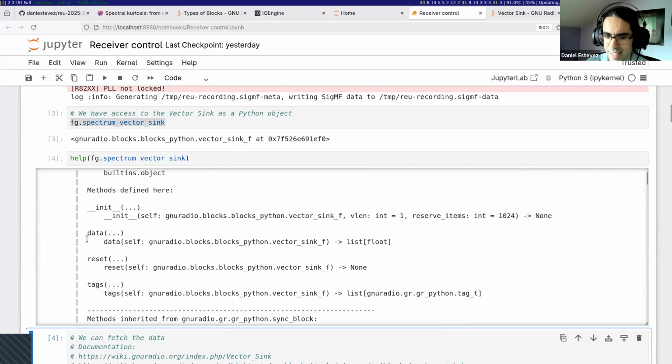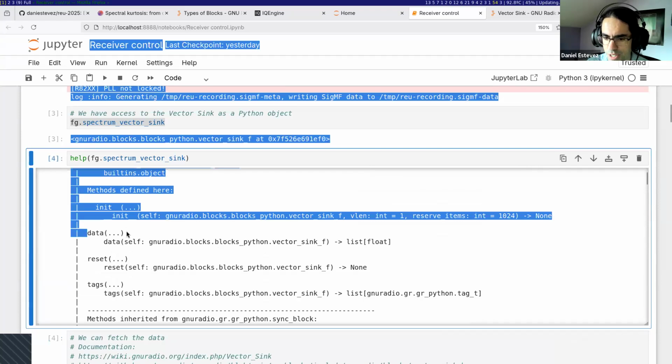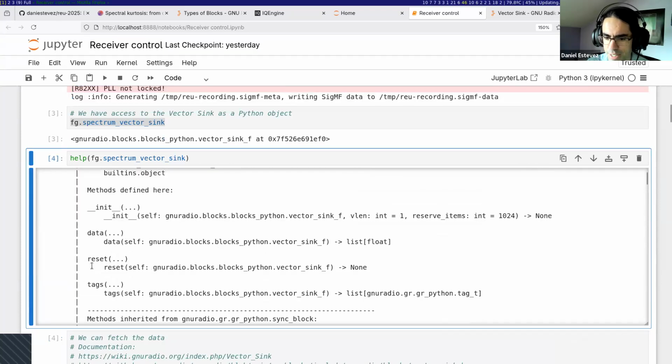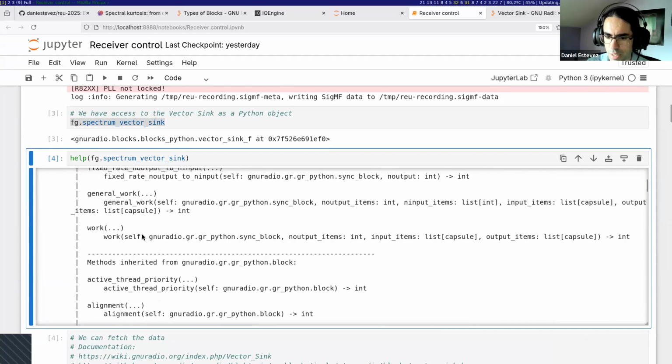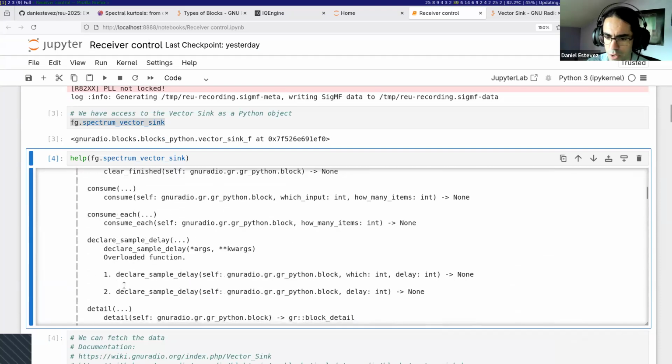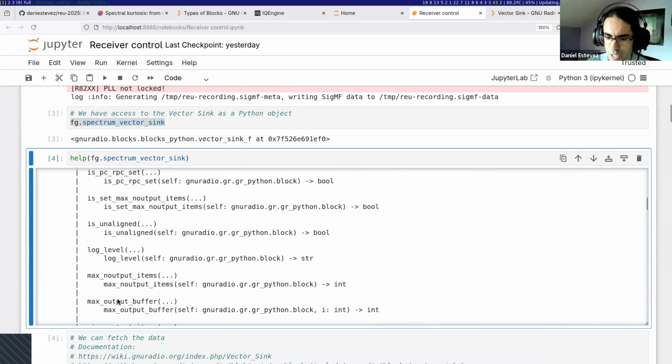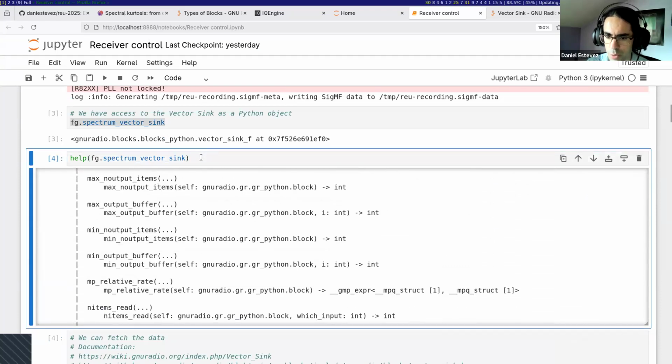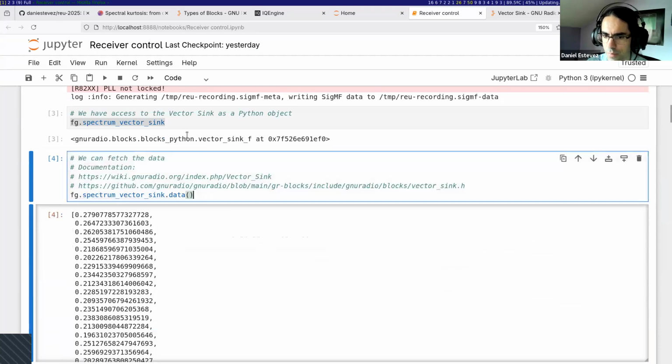Yeah. It also tells us it supports methods called data, reset, and tags. So that's also something you can use. But you need to be careful because since this is a GNU Radio block, it also has a bunch of other methods which all the GNU Radio blocks have. And normally we don't need to call them directly.